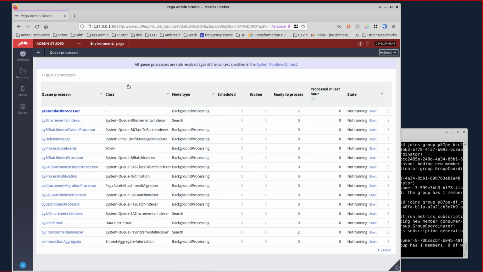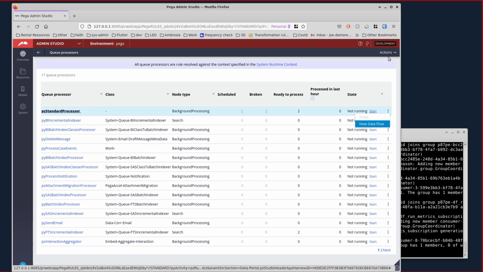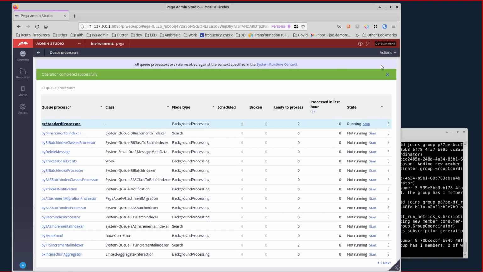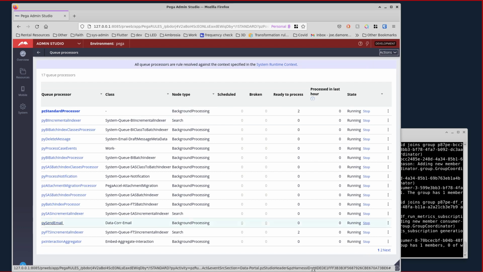Now at the moment, it says that nothing is running. If it says it's not running, what we want to do is refresh this. Now everything's running.